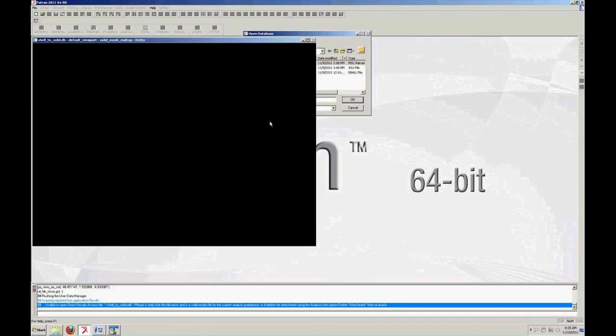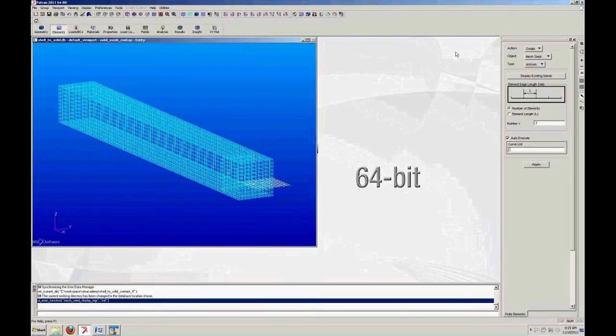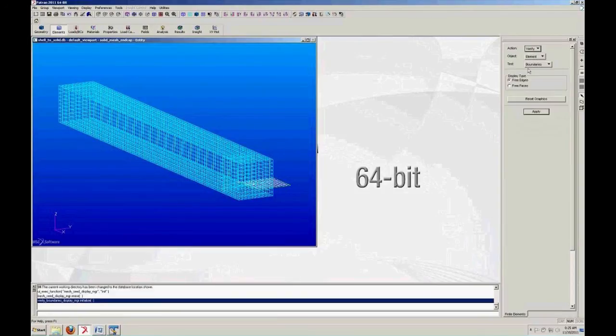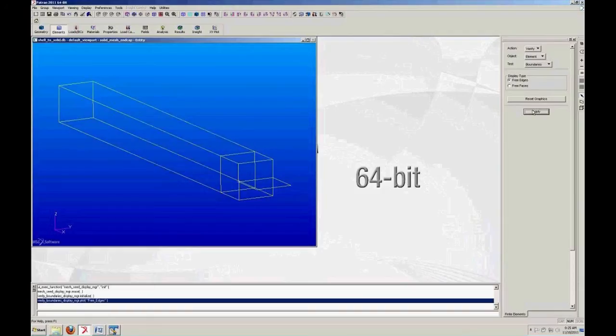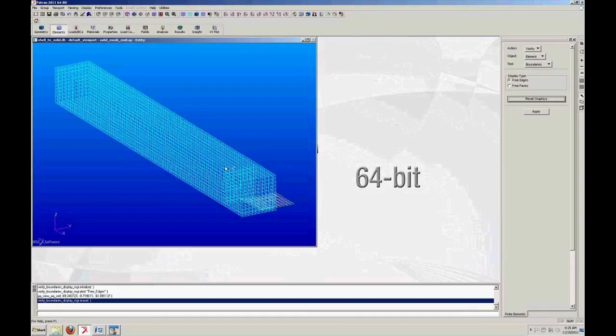So here, I've got a model, and if I go to the elements, in Patran, if you want to bring up a free edge plot, you go to the elements menu, and then do an action verify object elements test boundaries. And this is an example of a model with potentially problems. So, for instance, the free edges should only show up on the corners of a solid mesh. You'll notice here I've got free edges on the inside.